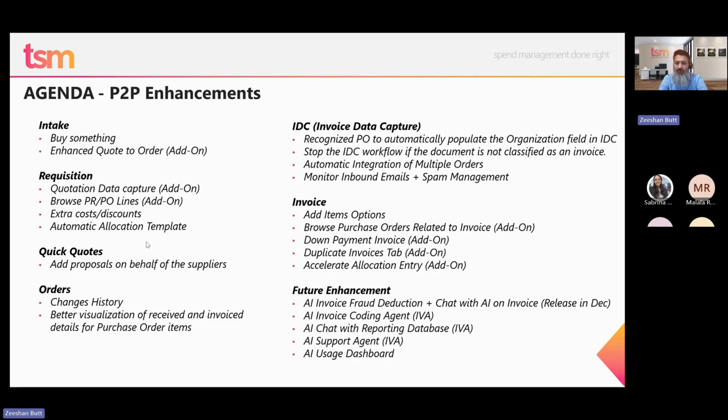Also, there are options around automatically allocating based on templates. You may have used it, you may not have used it. So it's always good to get that reminder of how you can use the template features to automatically allocate on requisitions, as well as on the invoices.